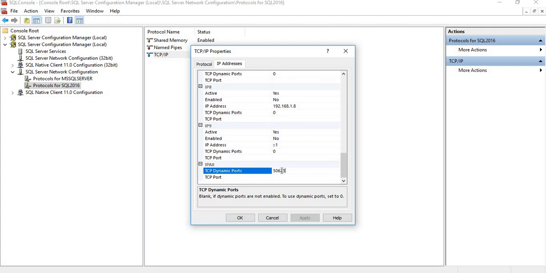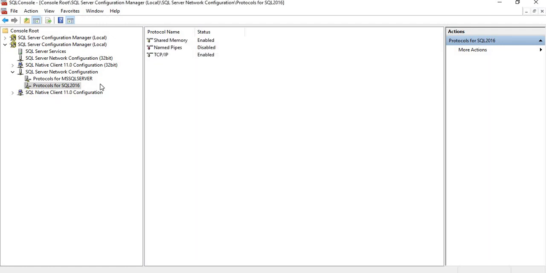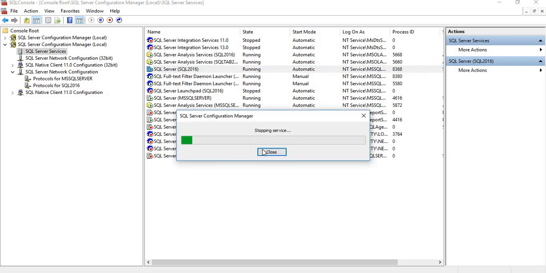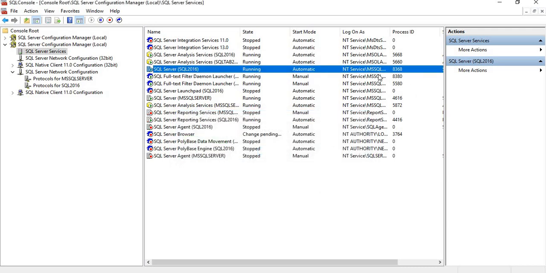Here, let me see. Otherwise, let me remove this and give a static port, or let me keep the same 50645. Let's keep this number. Apply. Okay. Click on OK. Let's quickly go here and restart this SQL Server 2016 service. It's restarting. Starting service. Let it start. So you can see the process ID as well.